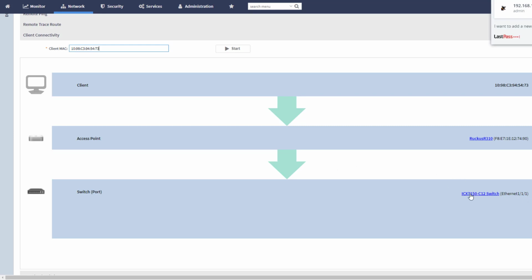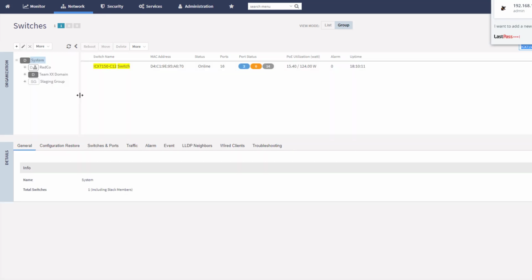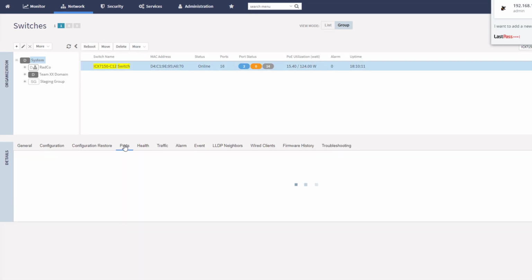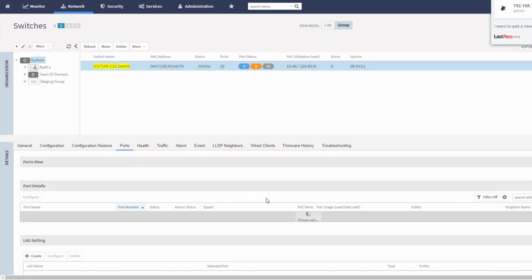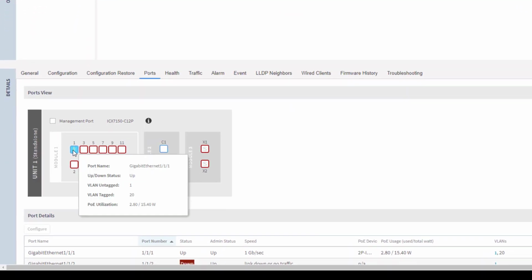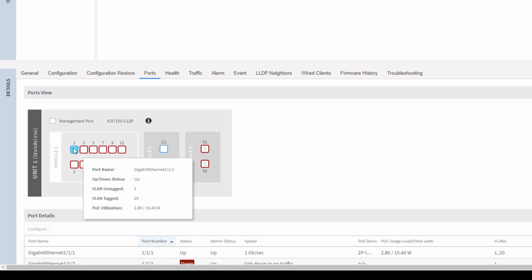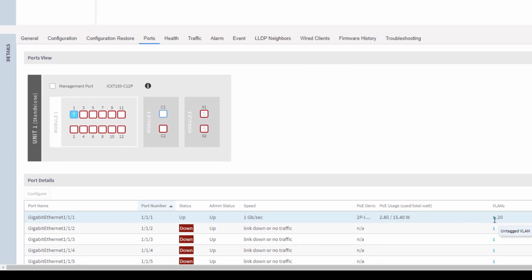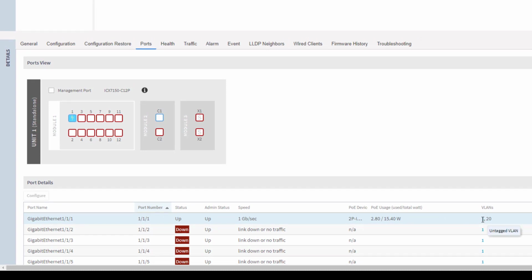What we can then do is we can go into that 7150 switch, and we can get some information about that port 111 to see what it's doing from a tagged or untagged perspective. So if I click on that switch and choose ports, we can get a ports view. So there's a few things we can do here. We can hover over port 1 here, and we can see that it is untagged on VLAN 1. Let me bring that back up. And then tagged on VLAN 20, we can also see from the port details list that it has VLANs 1 and 20. And if you hover over 1, it's going to tell you that's the untagged VLAN, while 20 is the tagged VLAN.